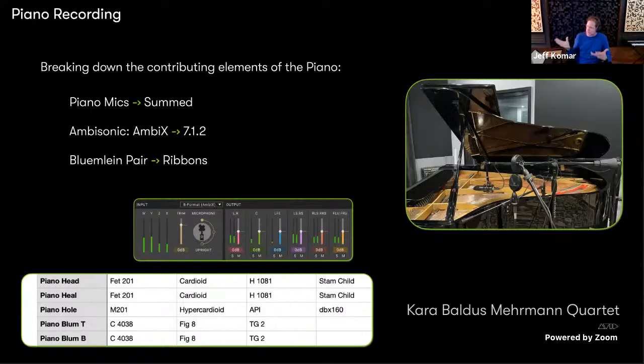But I guess talk a little bit about this. Again, it's back to the space for me, right? You've got some traditional miking techniques, and you've got some Blumlein, but then you're also doing some spatial stuff with ambisonics. Maybe talk about trying to capture the space and trying to represent the piano.